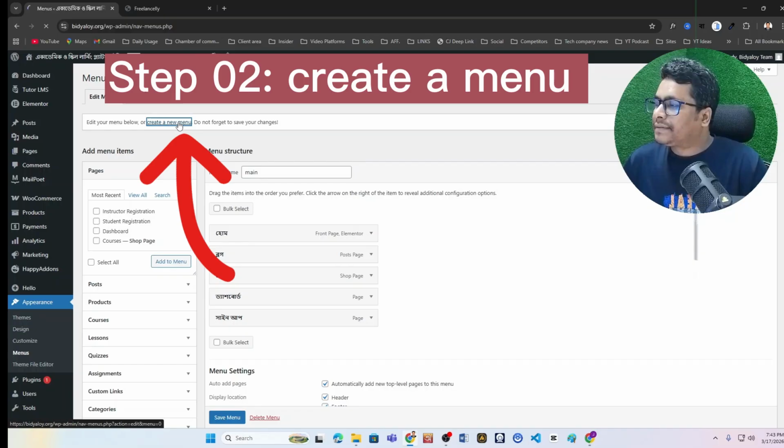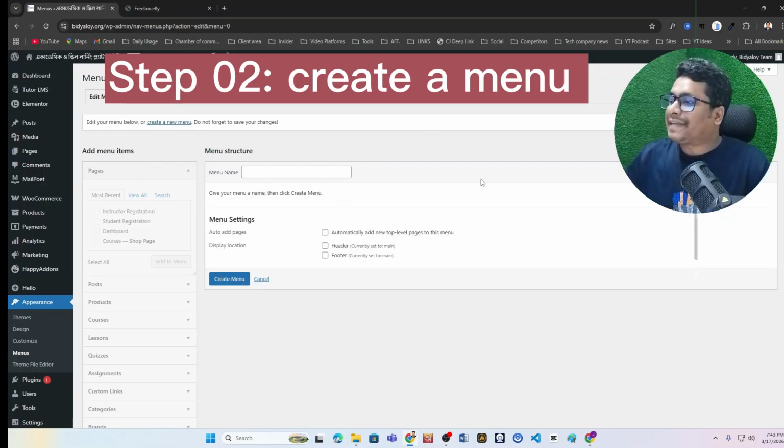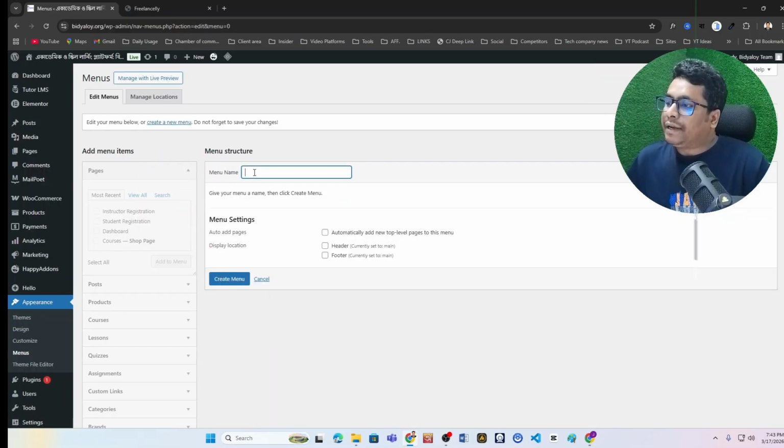I will hit it. You will get such an interface here, and you will name your menu. In my case I named it main, or you can name it main menu or my header menu, something like that. And after creating the menu you will add the pages to the menu and save it.